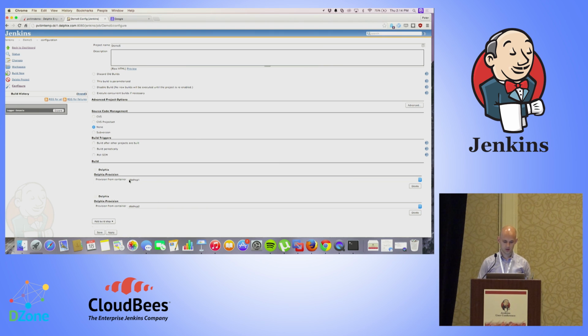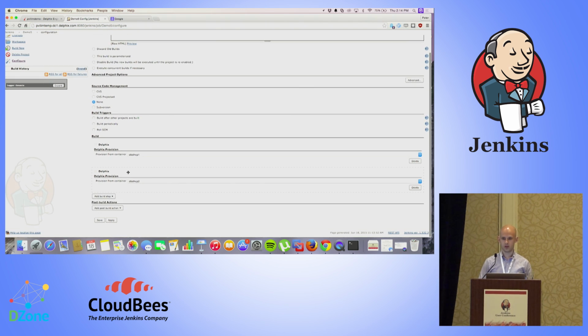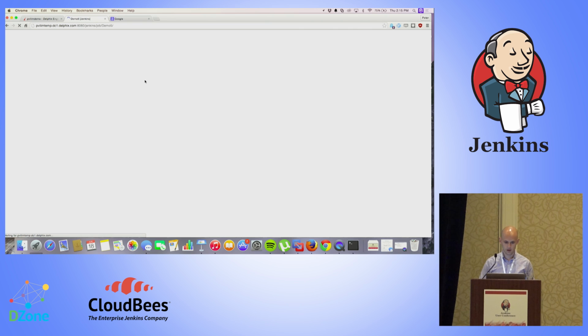All right, so I add these 2 build steps. The idea behind these is that they're going to provision out 2 virtual databases, which can be used for testing, and then after the testing completes, it'll destroy those databases. So I'm going to save this job, and then I'm going to run it.